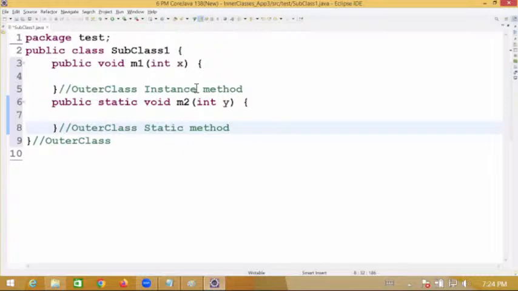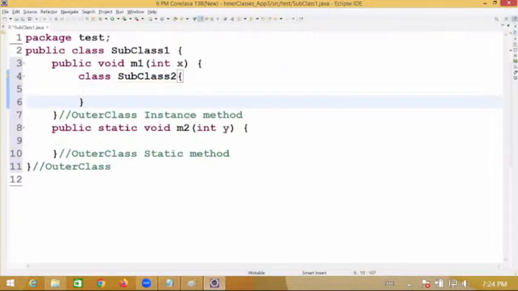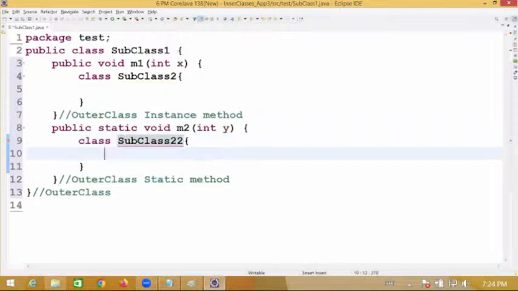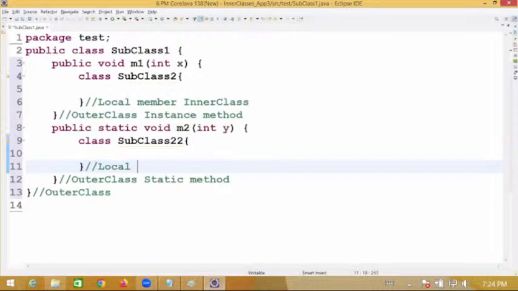Inside the instance method, I am writing one class, subclass 2. Here also I am writing class subclass 2. I can declare one class inside the class. So this is a local member inner class. Local means inside the method.